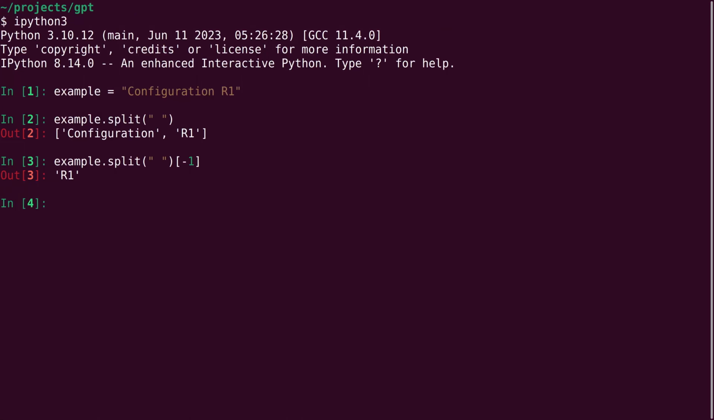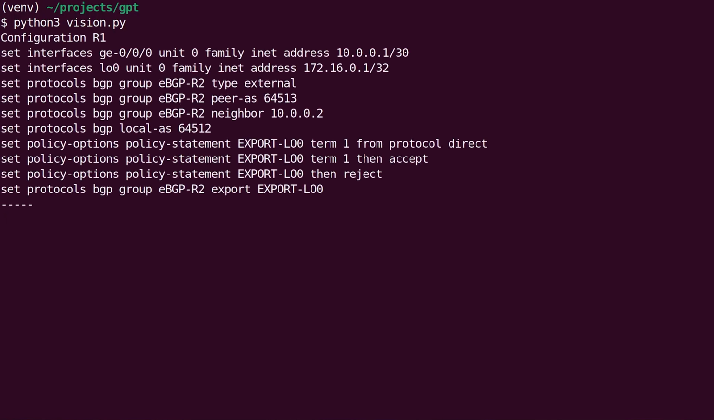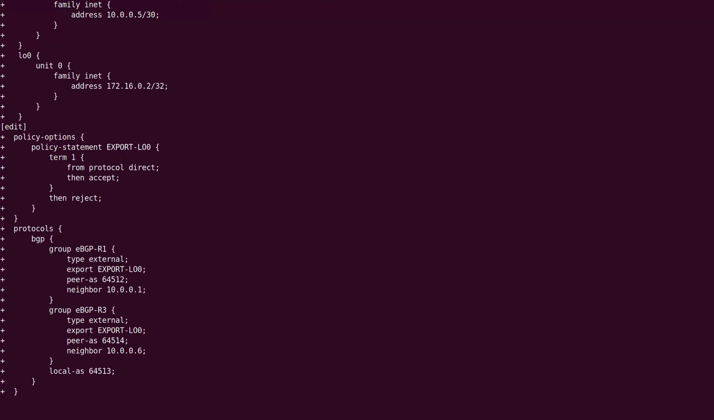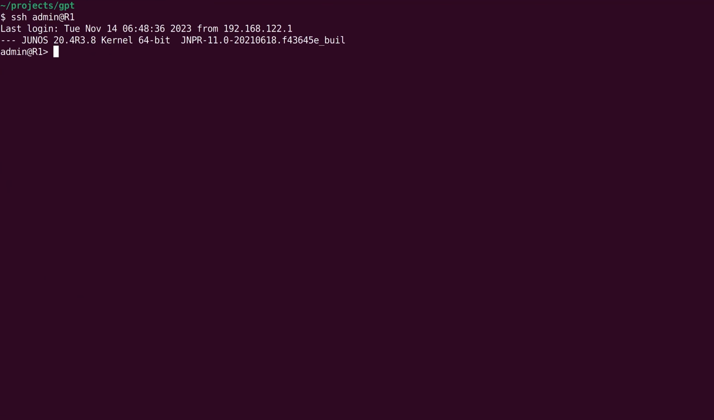When I run the vision.py script, I can see that GPT Vision is creating the required configuration and that I was able to successfully push it to my devices. If I connect to the node in the middle, I can see that both BGP peerings have been defined and are in an established state.